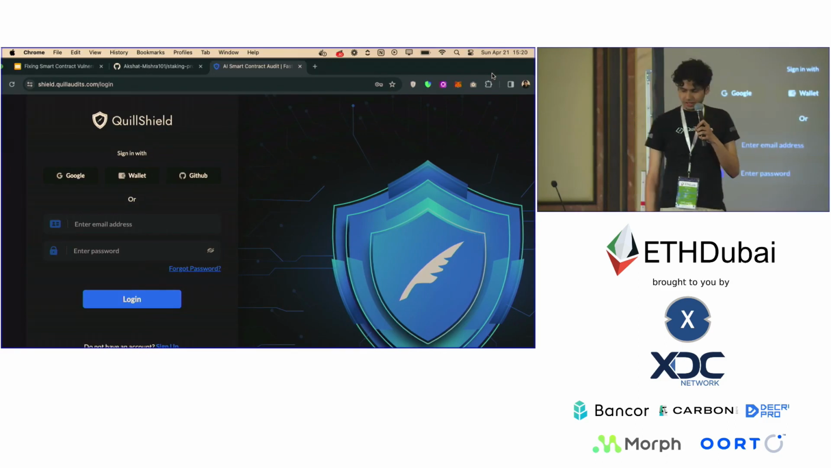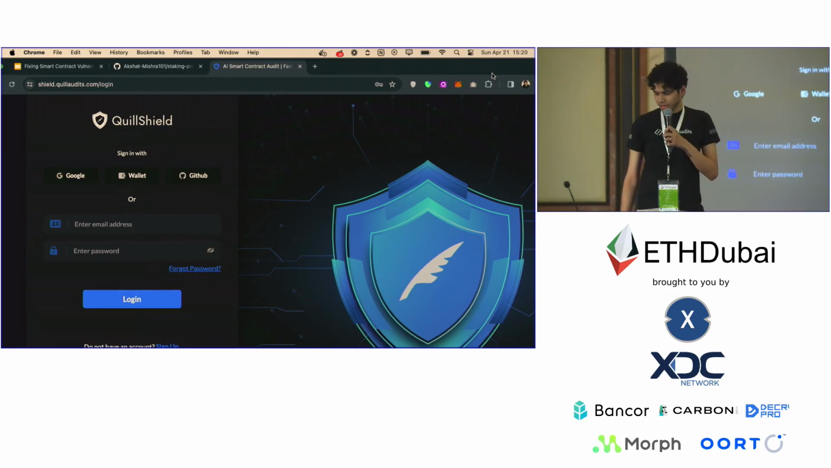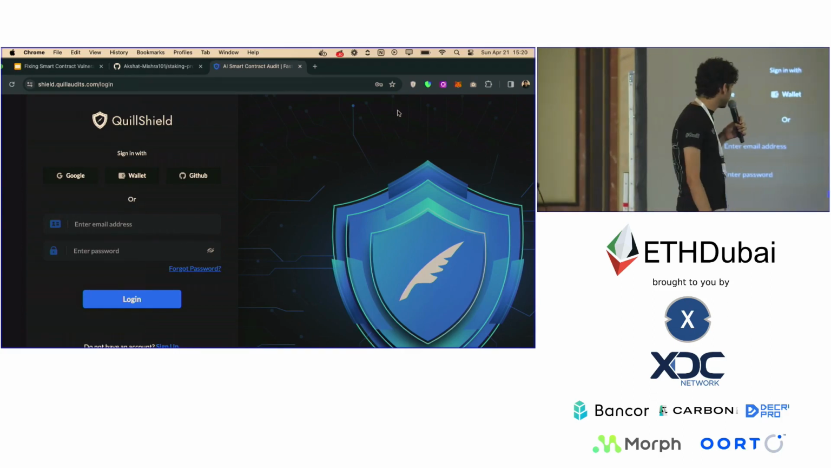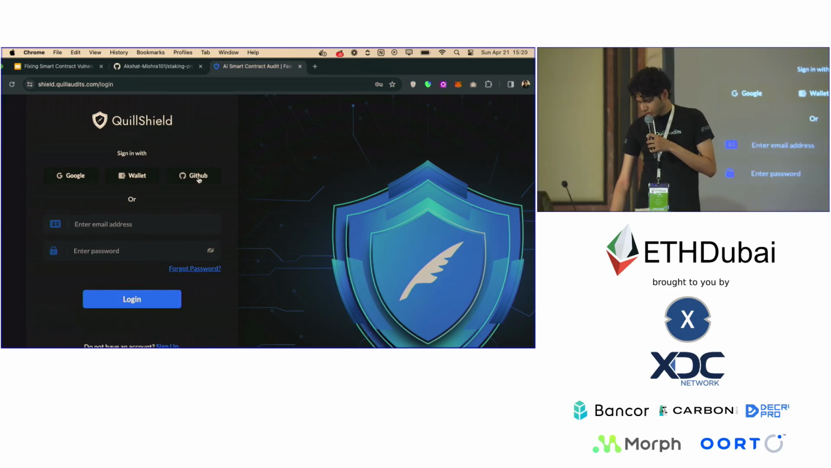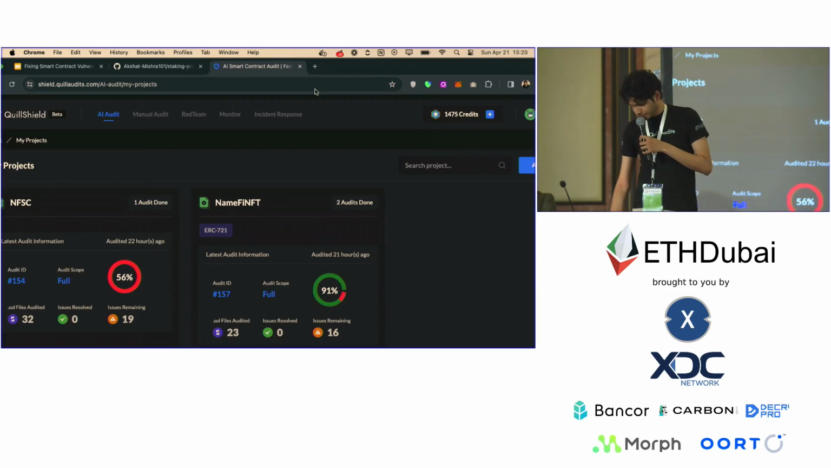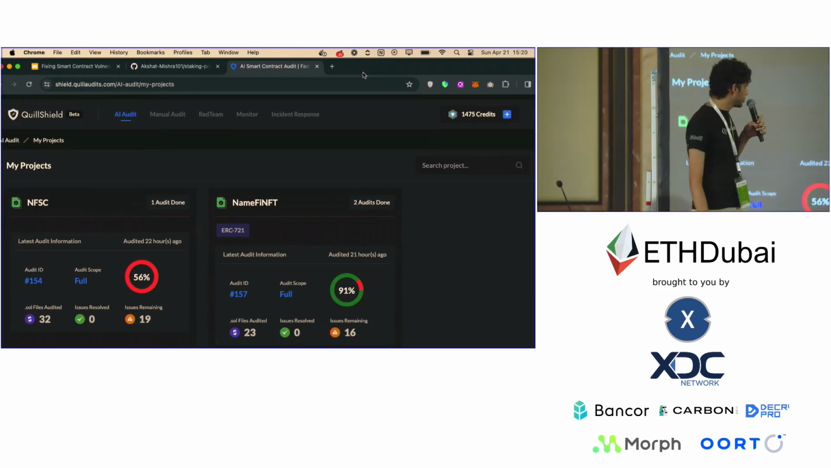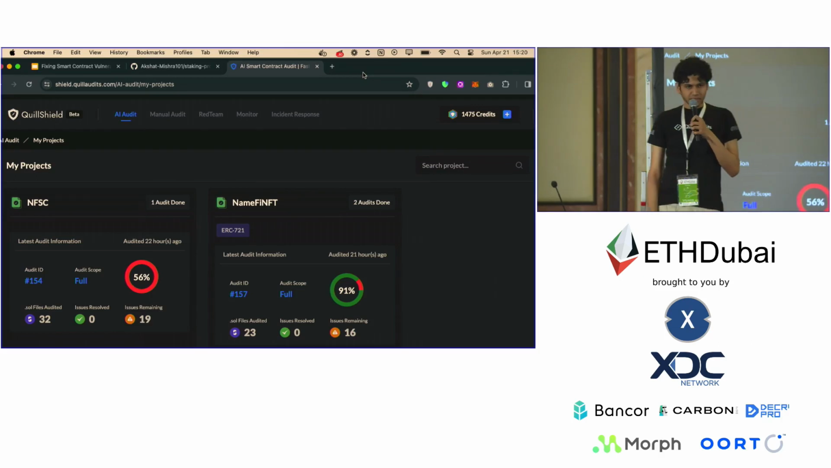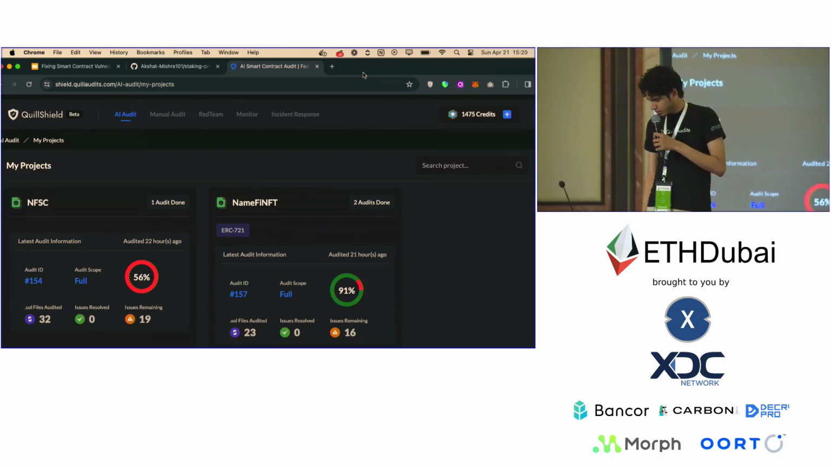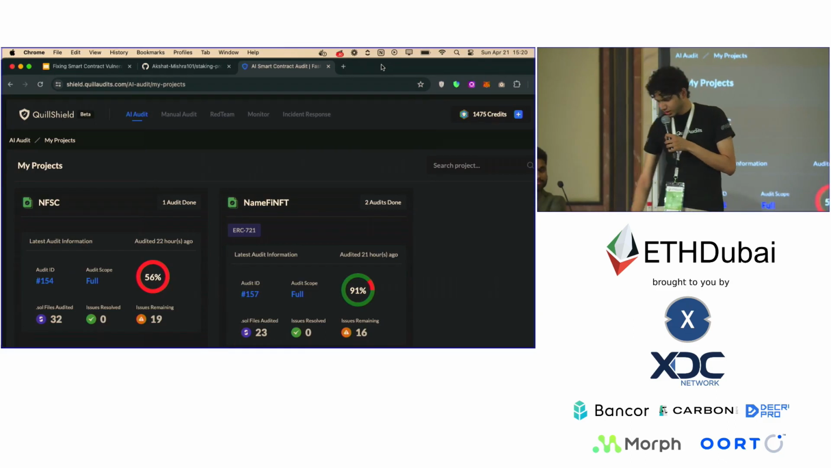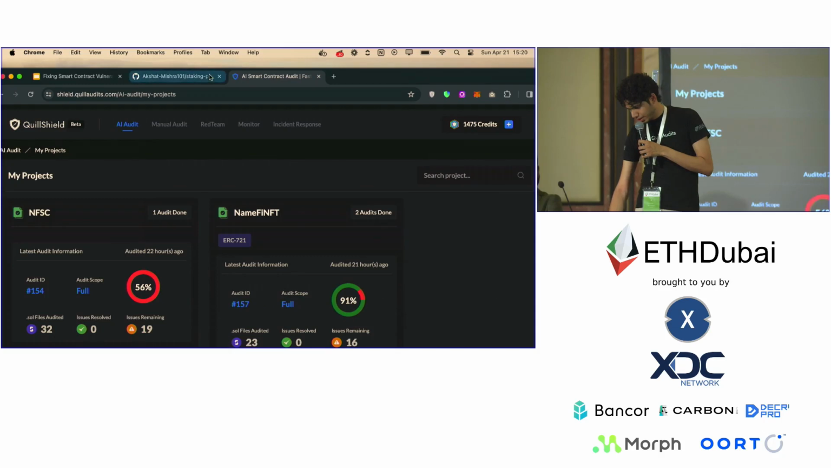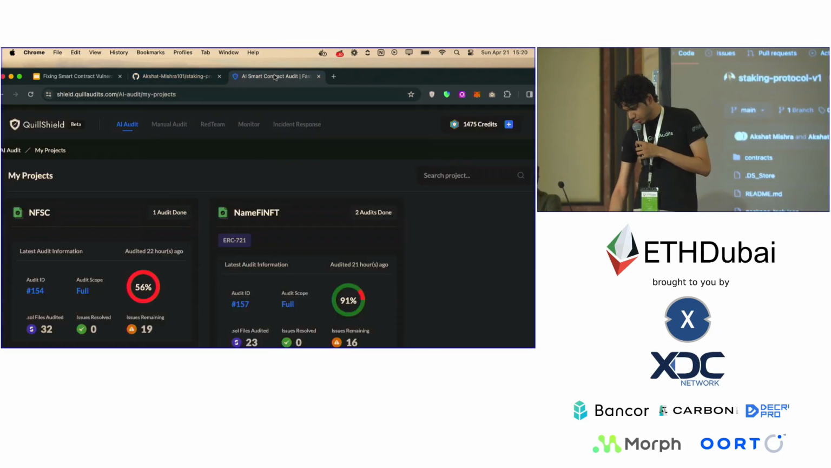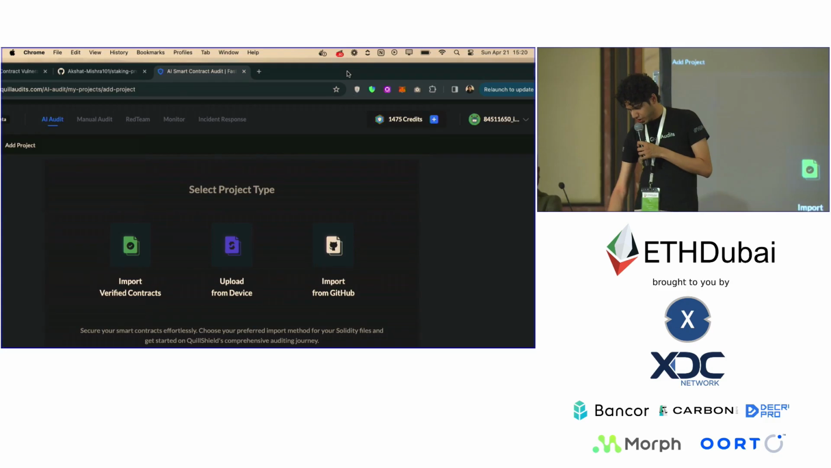So there are 3 ways you can log into our platform. You can either use your Google account. If you have a wallet, you can use that, or your GitHub ID. So I have my GitHub account connected, so I'll just click on that. Okay, so I'm in. For you guys, you'd probably have to accept the OAuth permissions, and then you should be in. So I have 2 projects already. I'm gonna quickly copy this repo's link again, and I'll click on Add New Project.